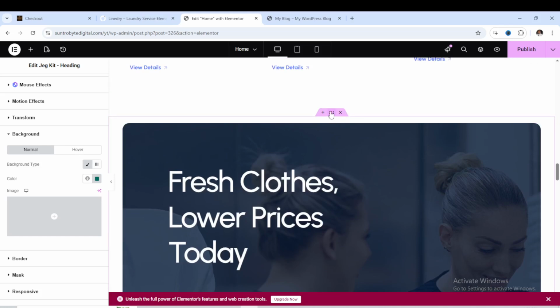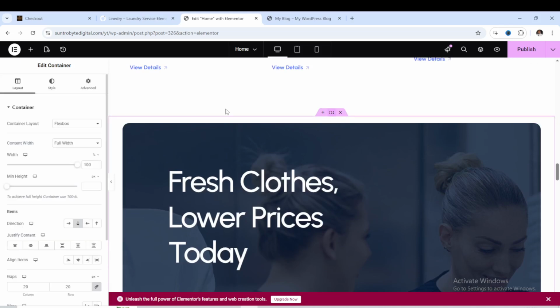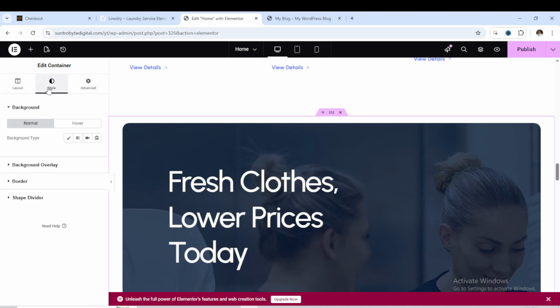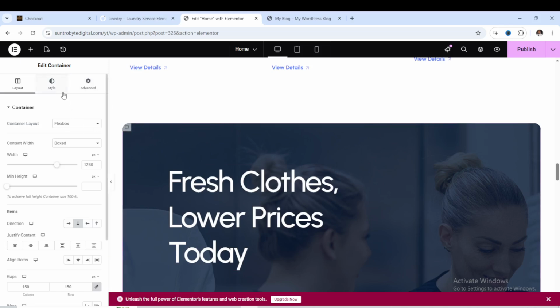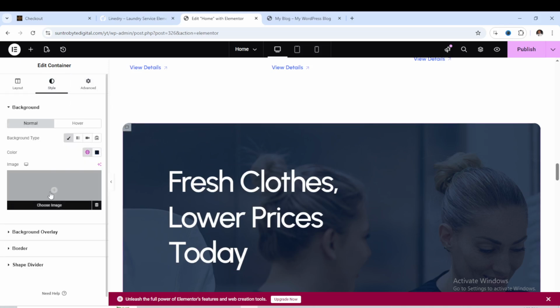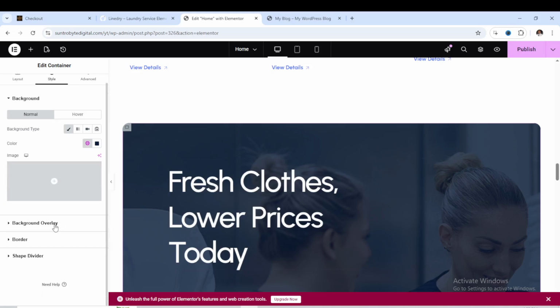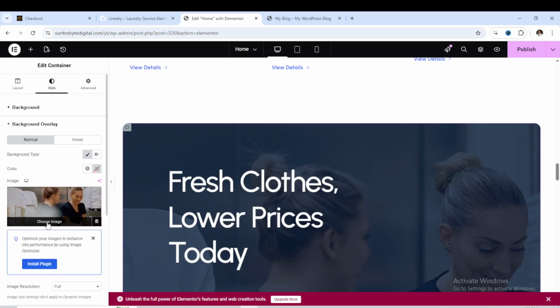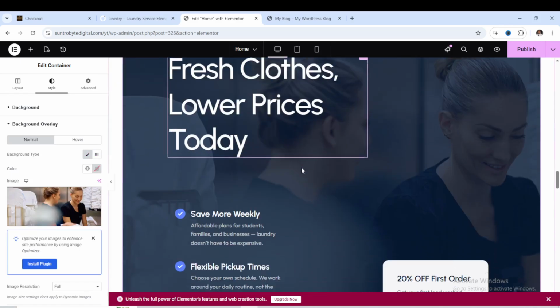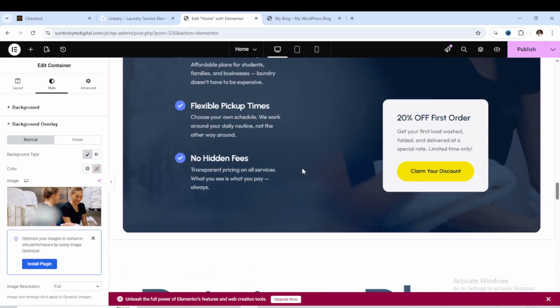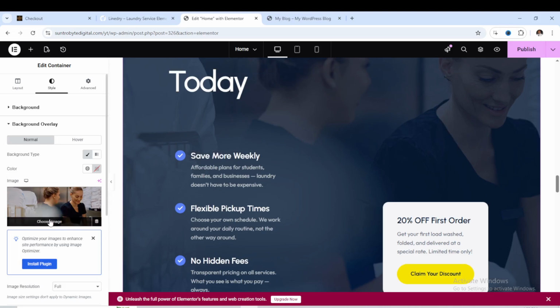Click here. Let me know whether this particular image is in the background. So it's not in the background, so it is in this container. So click here to remove that image. Click style, and the image will be here. I think it is an overlay. So see it in overlay. So it's an overlay image. So change it. Click here to change it.